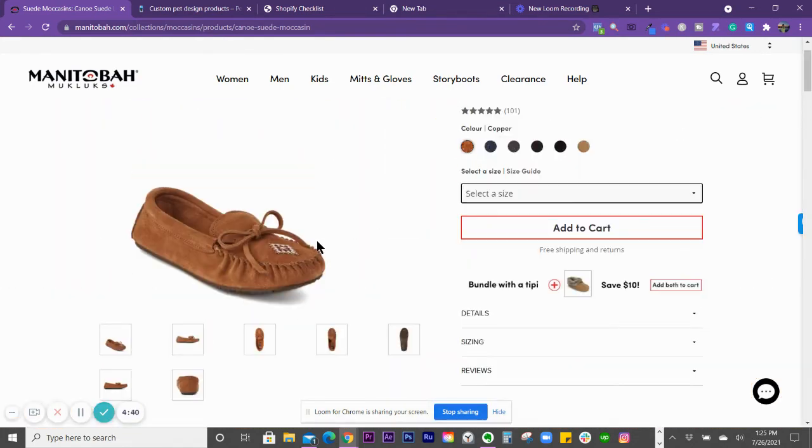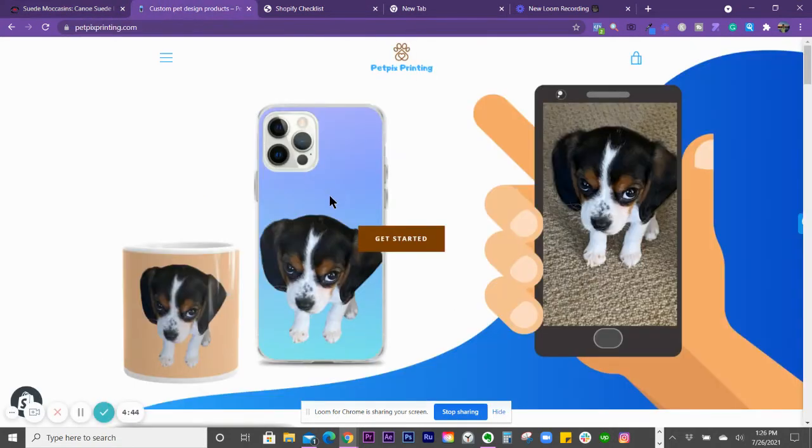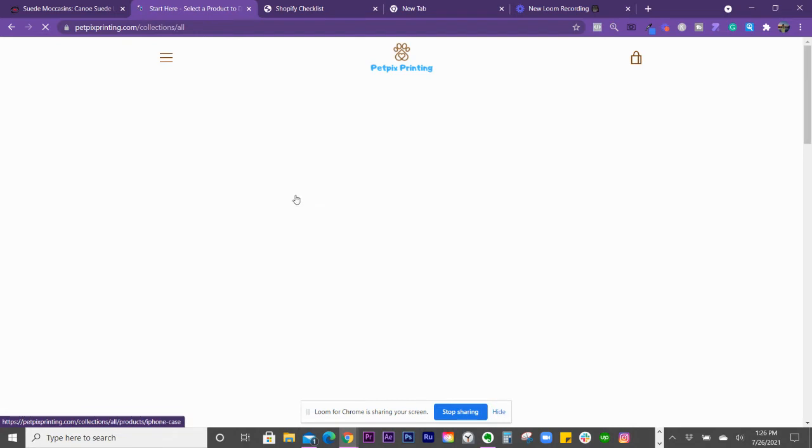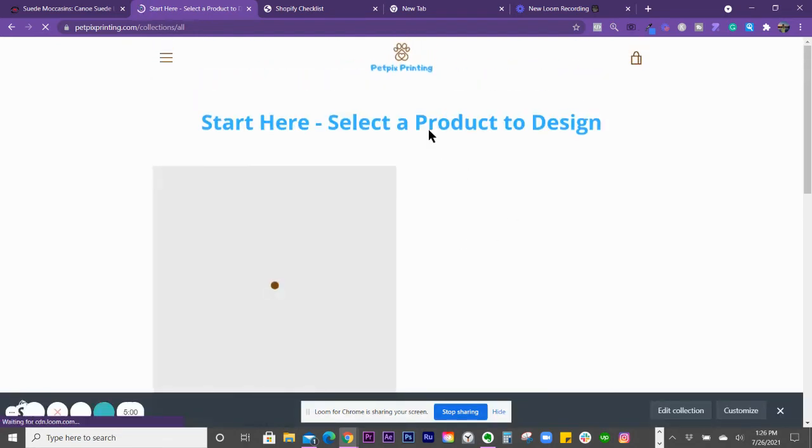So now, one of our brands that we built at Webvio, Pet Pix Printing. It's a custom e-commerce store. We'll walk through the Shopify checklist on this store, and we'll just give you a better understanding and give you a different example. So in the homepage, call to action, get started. I'm just going to take you into the user experience where they get to select their product to design.